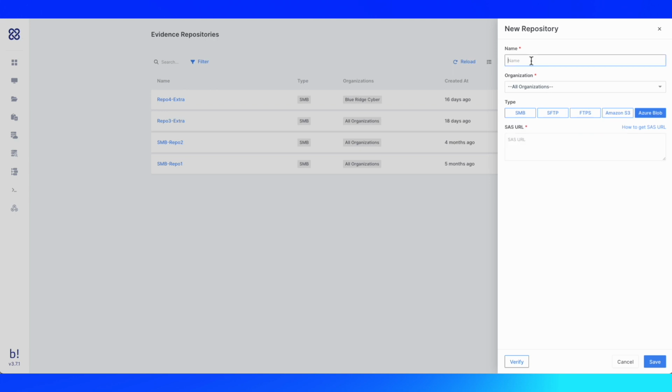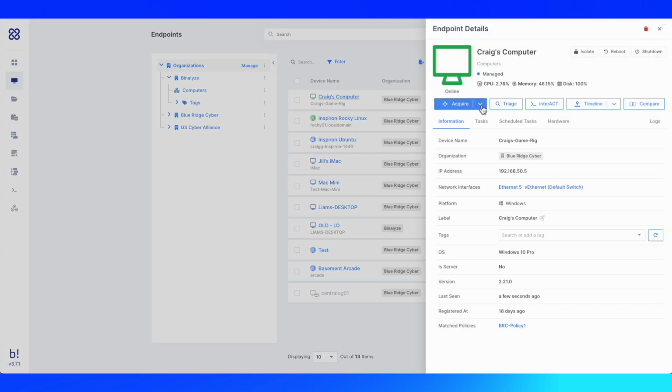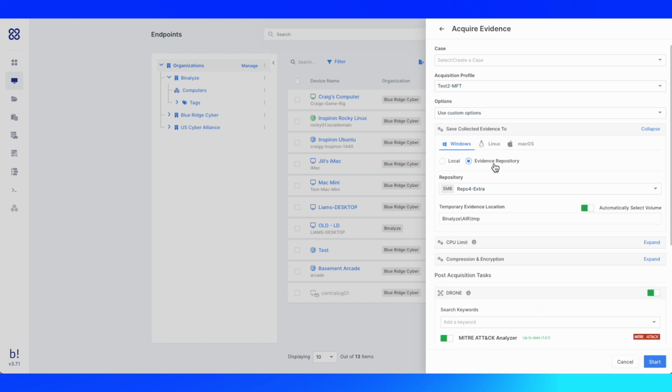It's very easy. You'll simply give it a name. Once you've given it a name, you'll put in the URL or the corresponding credentials necessary to authenticate to that source, and you'll save. Once that's been saved, it'll be listed in your evidence repositories where you'll have the ability to select it when performing acquisitions or performing interact sessions. You can employ this by going to the options, and underneath the options, you have the ability to leverage your evidence repositories. I can then select from my drop-down menu.